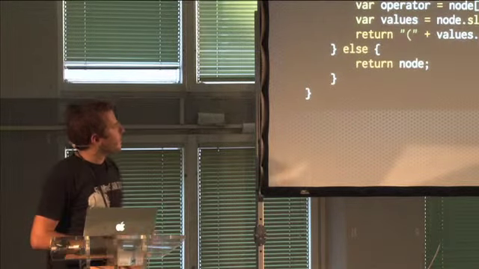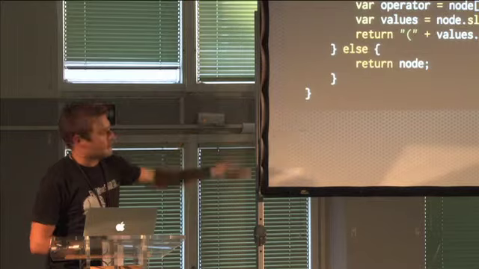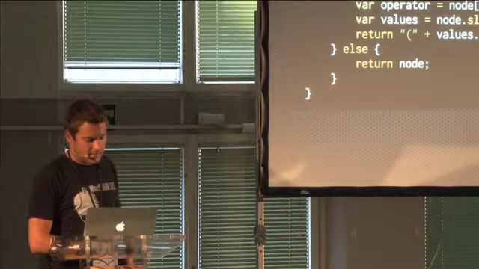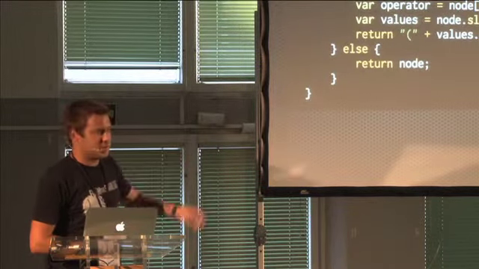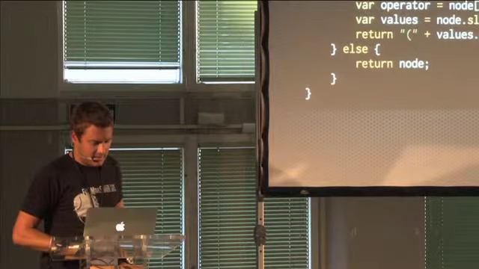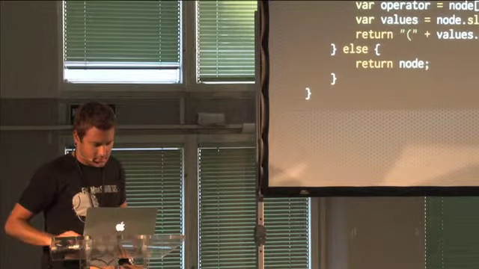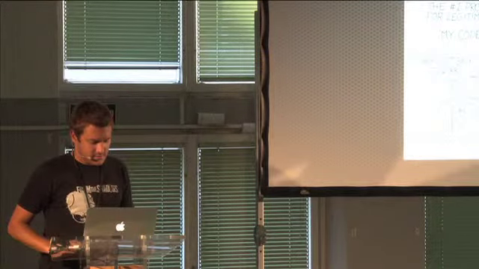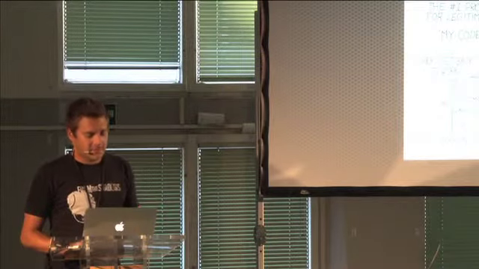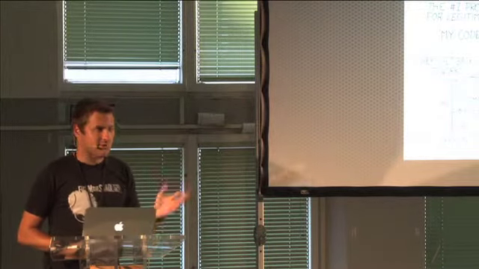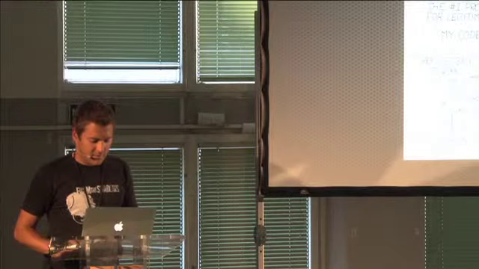And here's the code generator. Basically just outputs a string with the operator in between each value of the node. So yeah, this is, I think, pretty relevant. A lot of people think of compilers as just desktop software, sort of Java kind of thing, but they're really useful for all kinds of things.